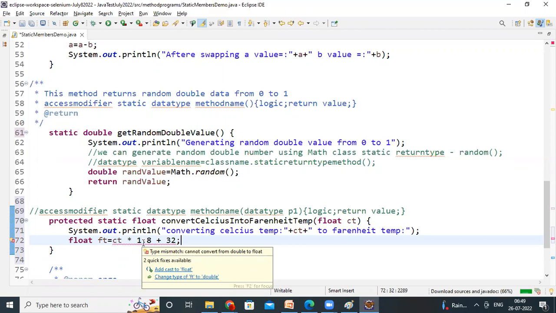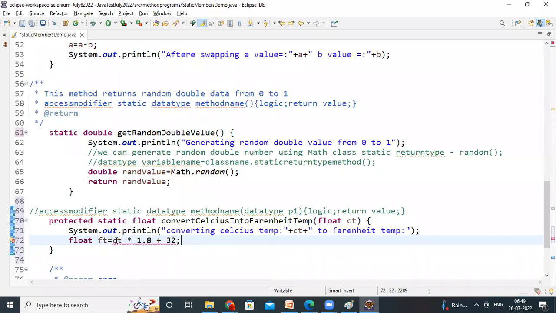Cannot convert from double to float. Which is a double and which is a float now? 1.8, this entire thing is throwing the error. Which is a float here, and which is a double here? FT is float, and this side is the double. Equal to: this is the left side and this is the right side, LHS and RHS. Which is the double, RHS or LHS? Right side. This is the double data, and you are assigning it to float data.